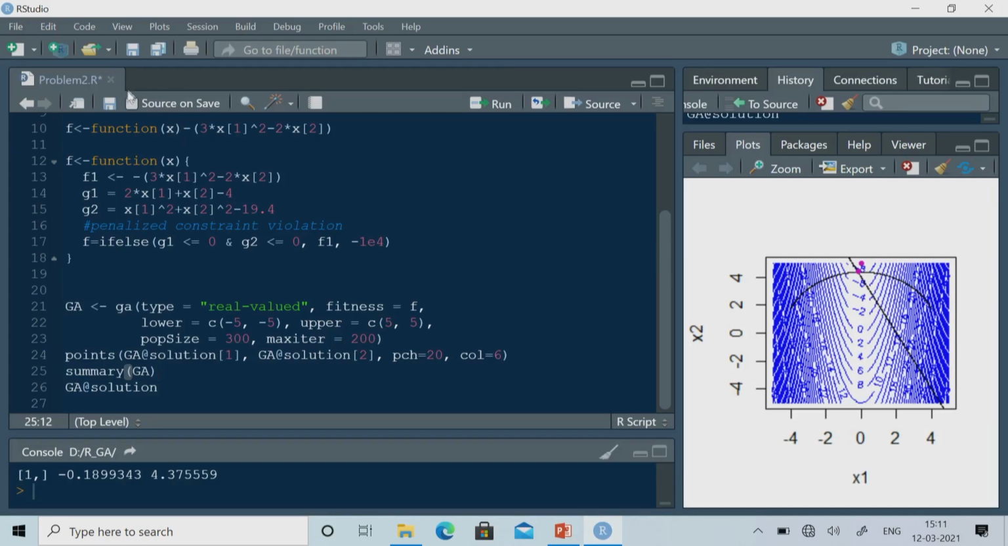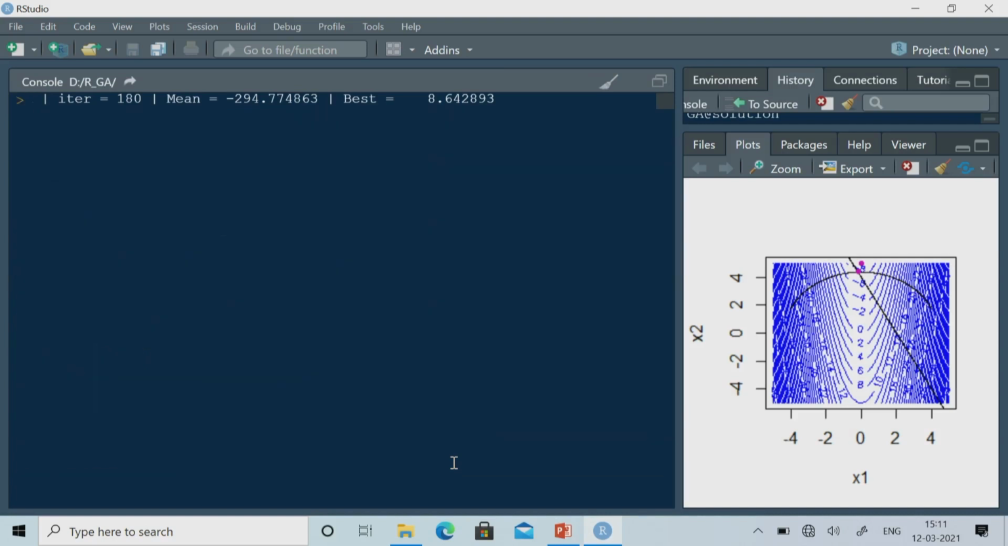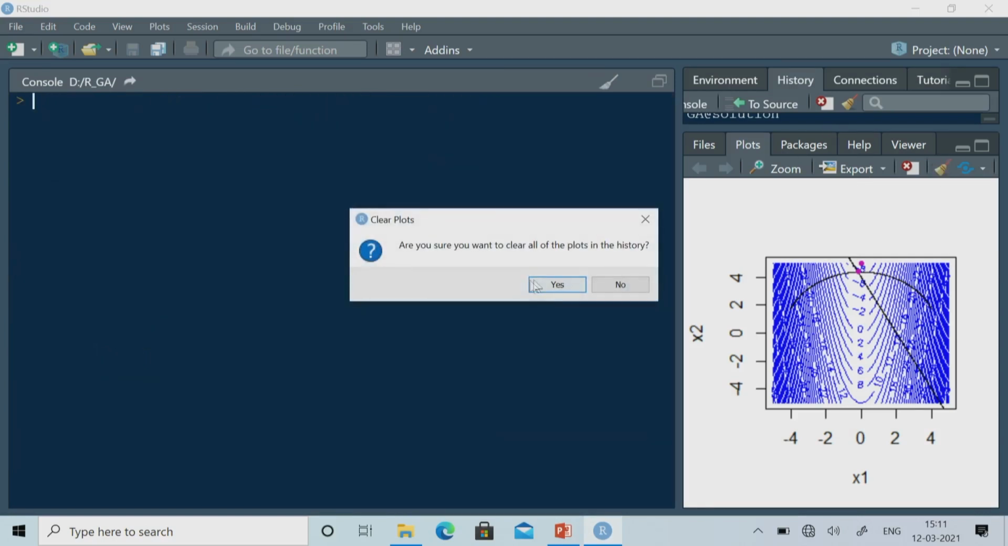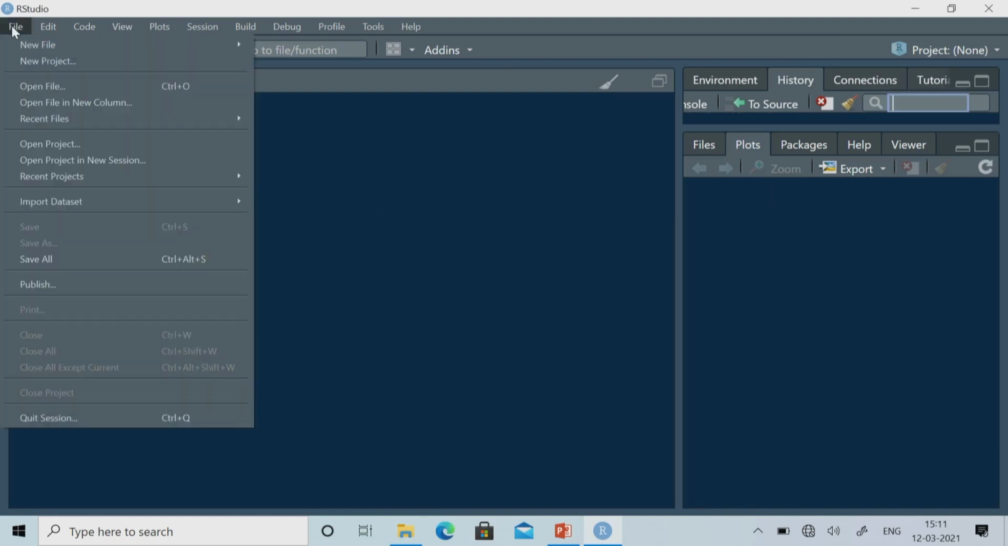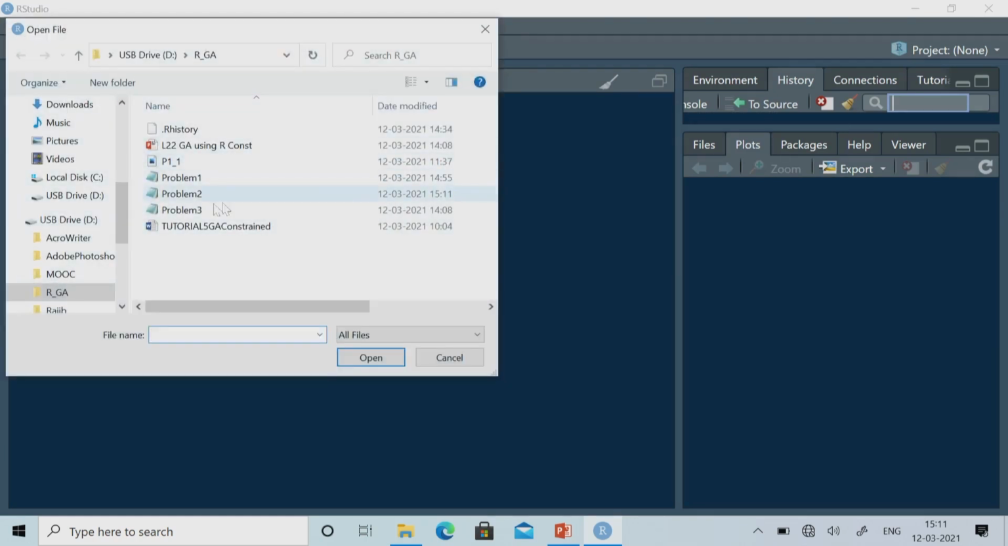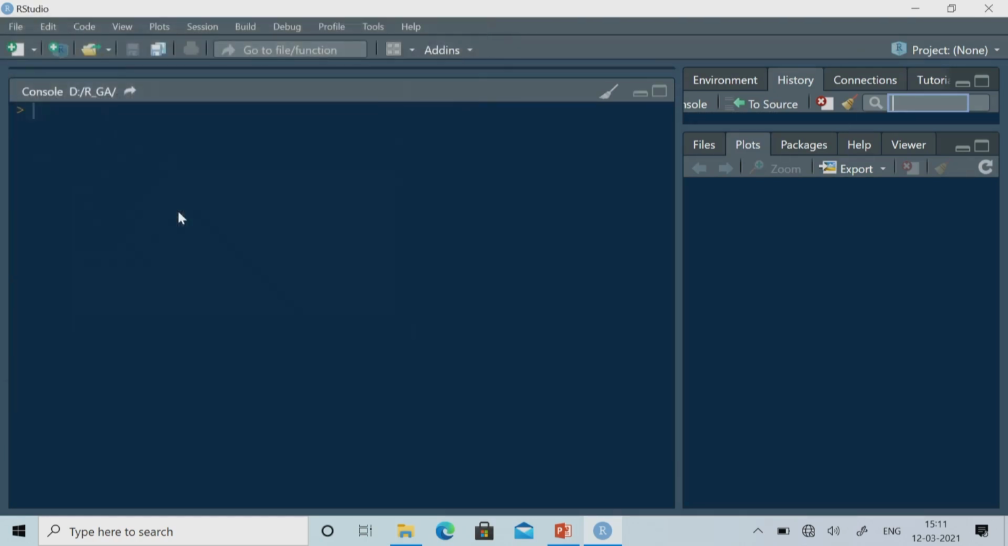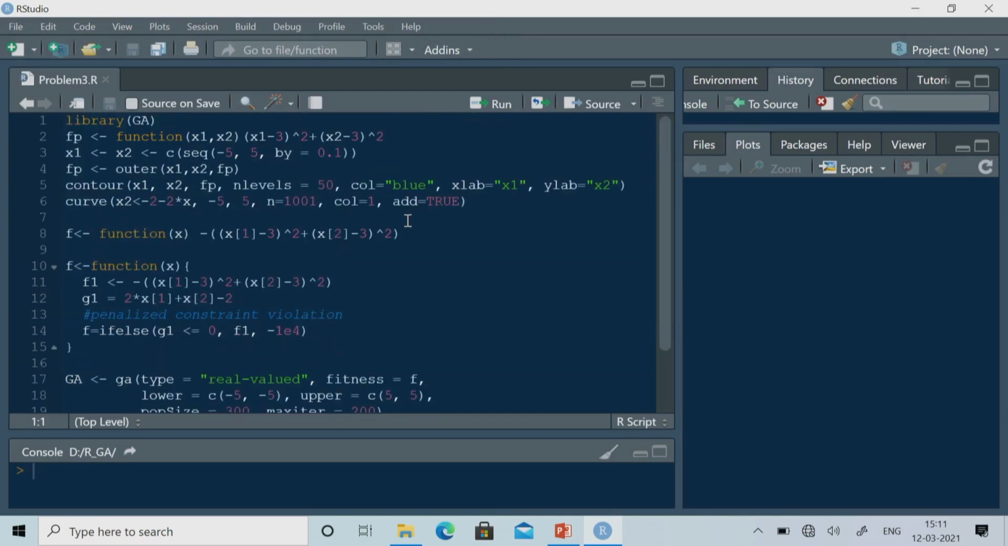Okay. So, now I will close this one, I will clean everything. Now I will open the third problem. So, this is the third problem. Again these lines are just to plot the function. Here I am defining the objective function. So, let us run the library, then execute the objective function.